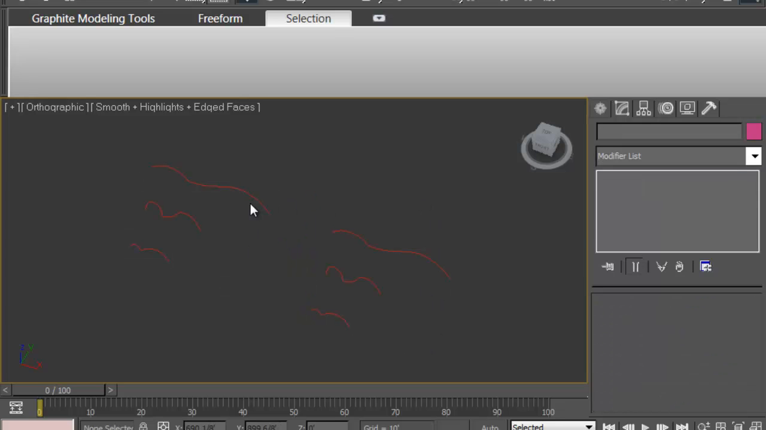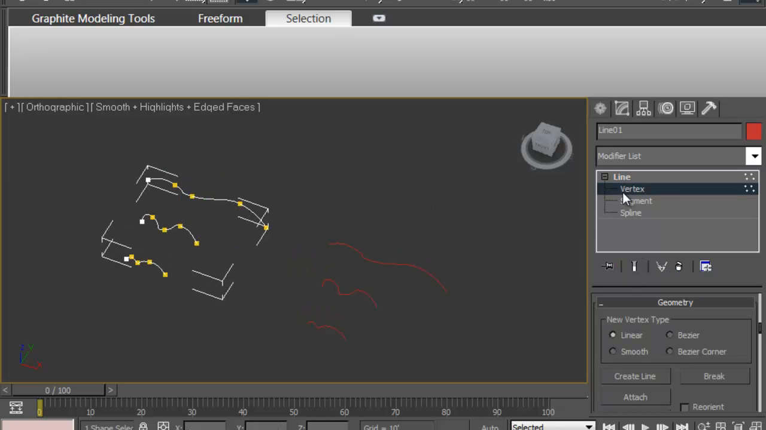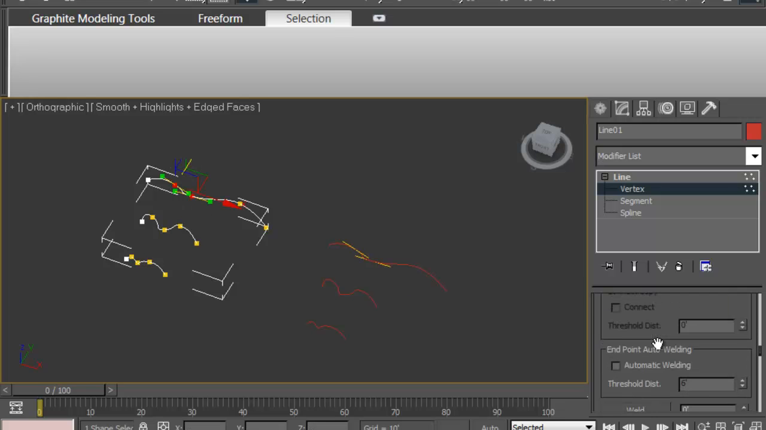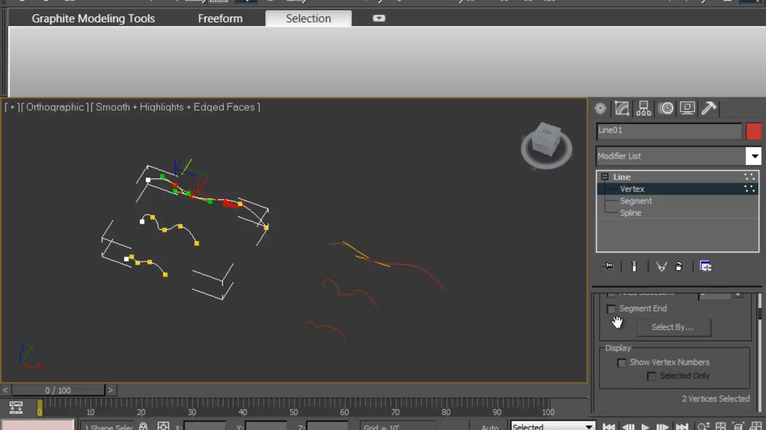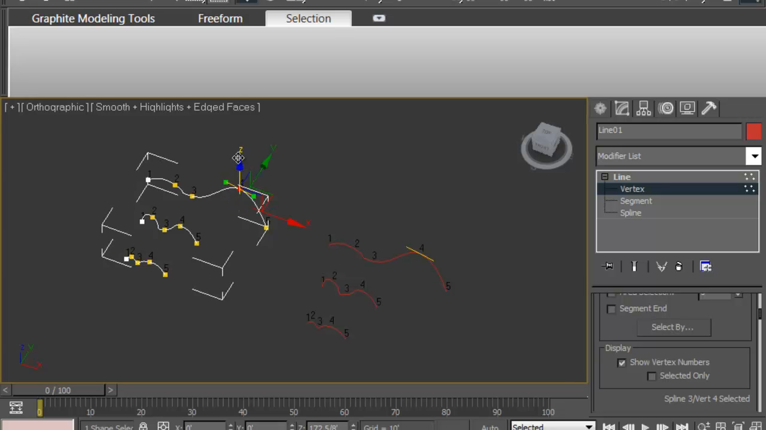So whatever I work on this object, okay, let's open this guy. Okay, show vertex number. So whatever I work and manipulate on this object changes. So this is the power of reference model.